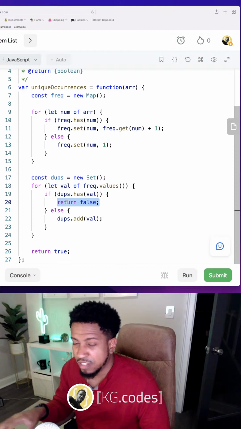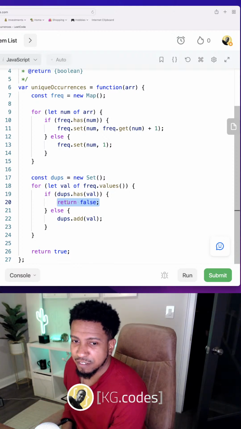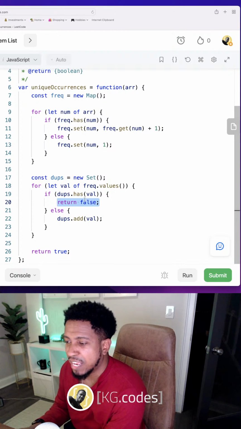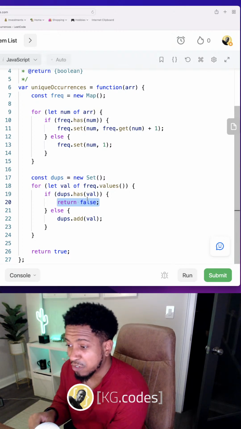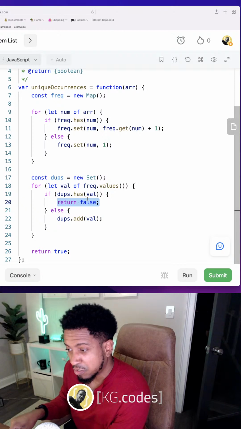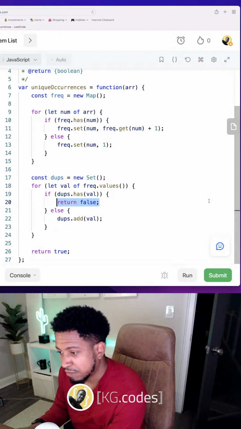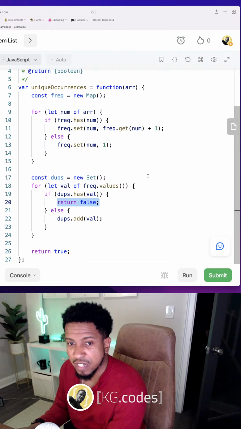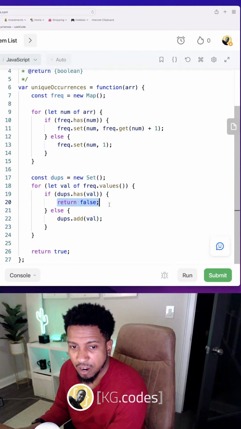So this one at best case is faster than yours. At worst case, it's the same speed as yours, if that makes sense. So it's because I'm exiting out. I'm exiting out when I find a dupe earlier.